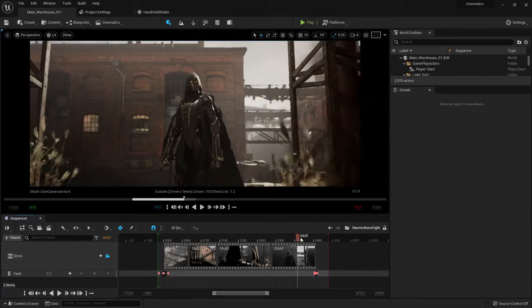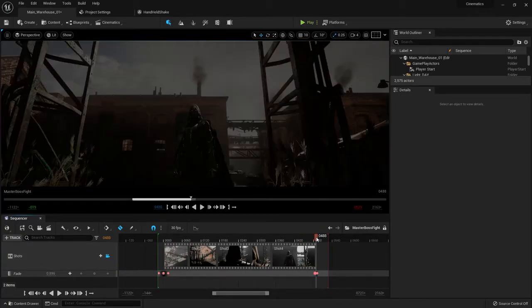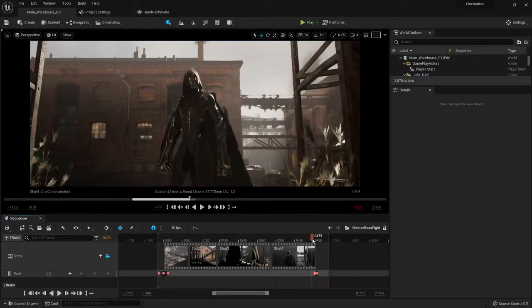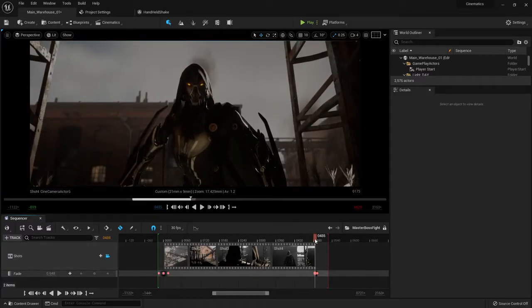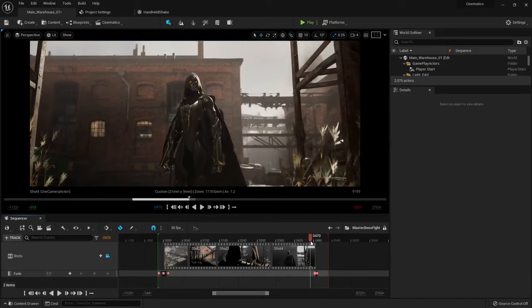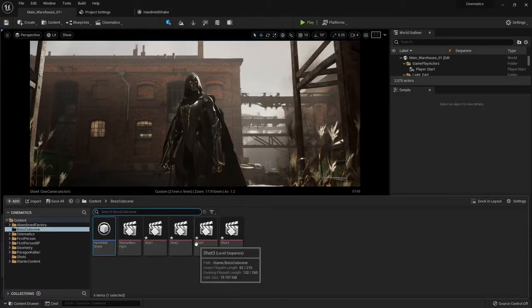And then, you know, I think we should also add one more camera shake right here where the character charges. I think it should get a little bit more intense and shake a little bit. I think that would look really nice. So let's do that. Let's actually just go to our folder here.